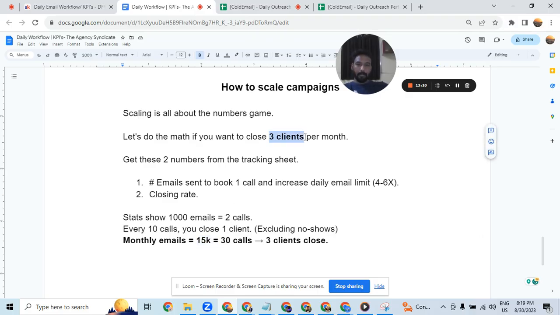And scaling campaigns is all about your goals. This is not fixed. This is how you have to scale. If you're targeting 2 clients a month, that's absolutely fine. Then instead of generating 30 calls, you just need 20 calls. And instead of sending 15K emails a month, you just need to send 10,000 emails a month. You will be able to close two clients.